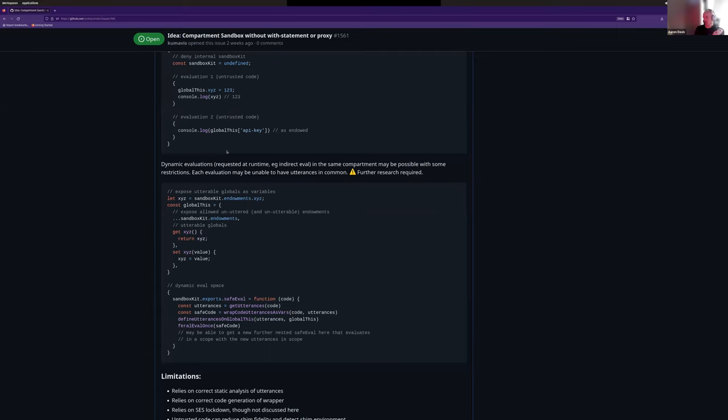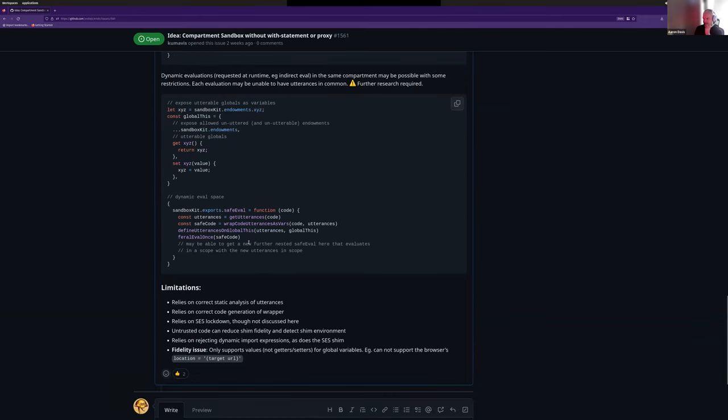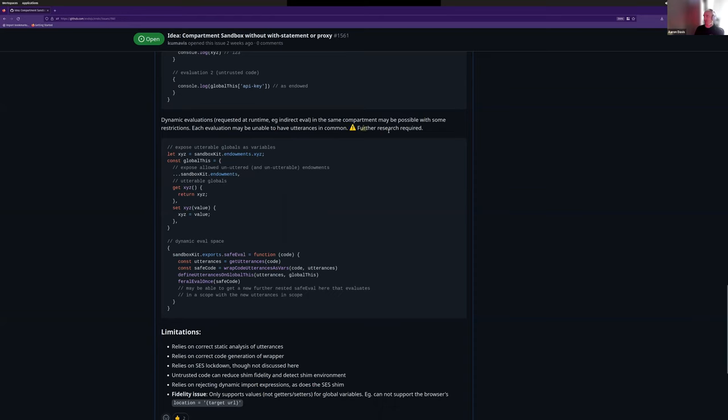put some things, including putting an eval statement inside of the scope, and then there's something I didn't diagram here where you set up a new safe eval inside the eval. Basically further research required. Don't hold me accountable to this part.